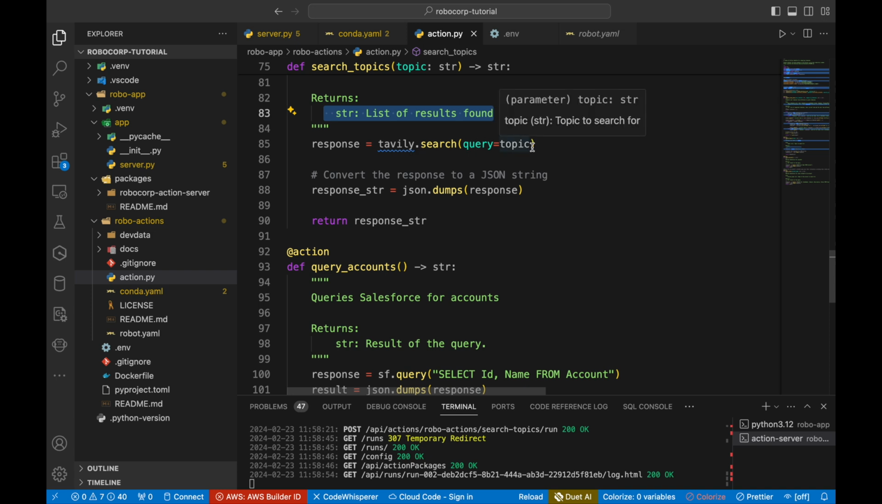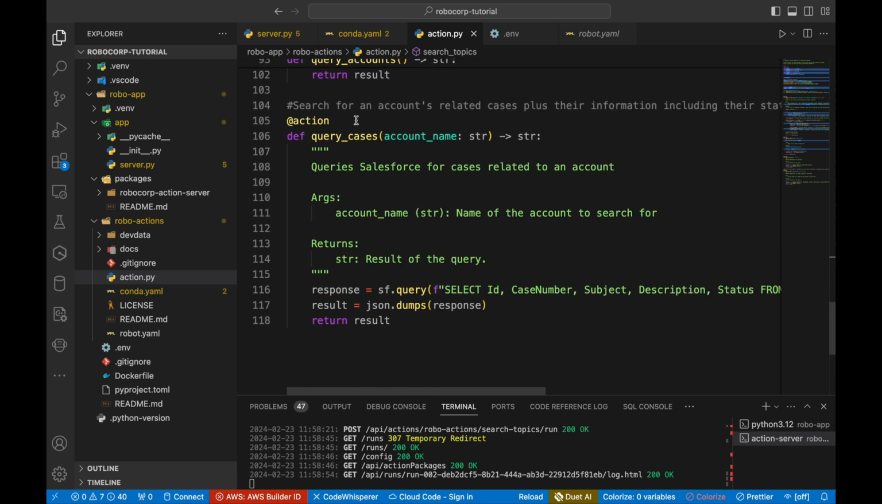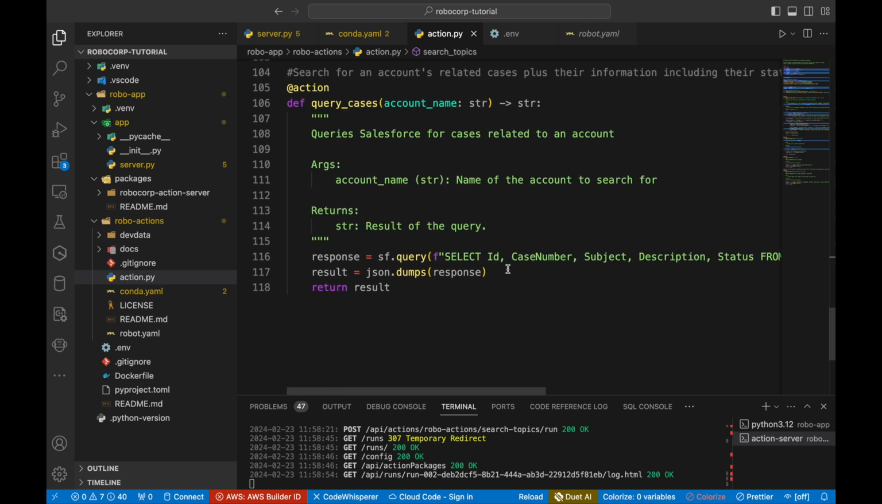Tavily.search, and we provide a query, and then we're converting whatever result we get back into a JSON string, which is why we're using the json.dumps here, and then we return the JSON string and the response string. That's it. And we're doing something similar for Salesforce. We're querying Salesforce results, and we're returning the results as well. And we're doing the same thing for querying Salesforce cases. So you can add as many tools as you want.